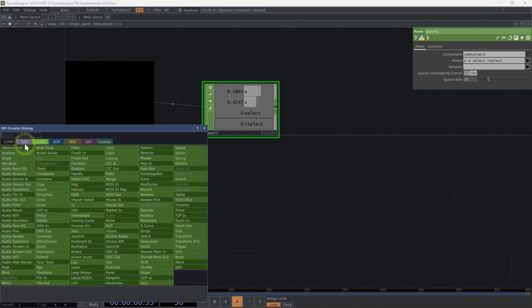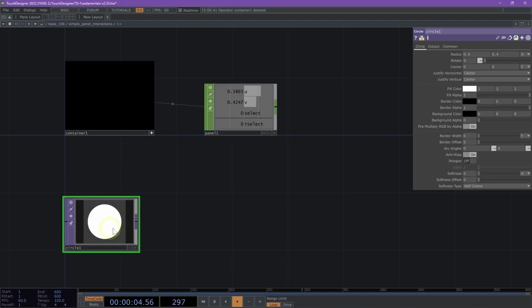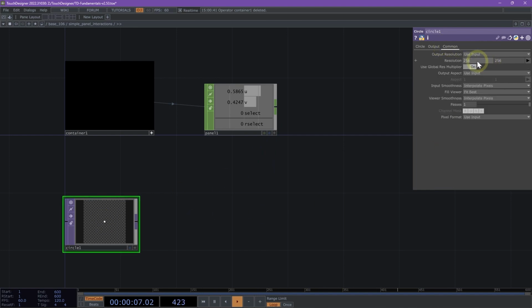I'm going to double click on the network here, and I'm going to add a circle top. We're going to change the radius of our circle top to be 0.02 and 0.02. Great, we have our little circle. And then on my common page here, I'm going to change the resolution to be 1280 by 720. Perfect.